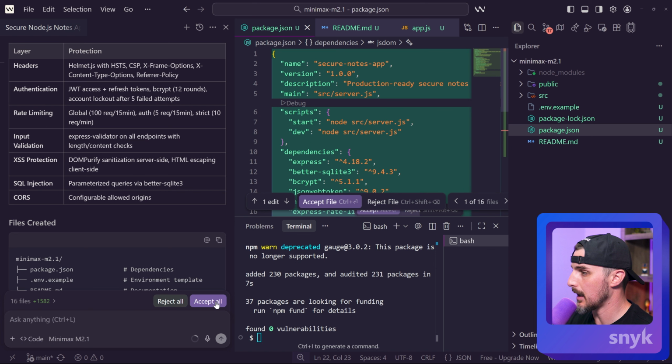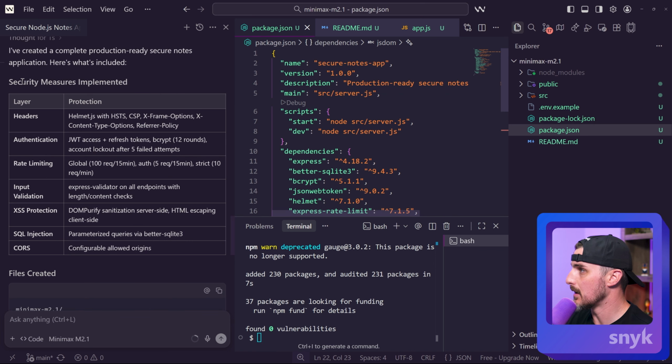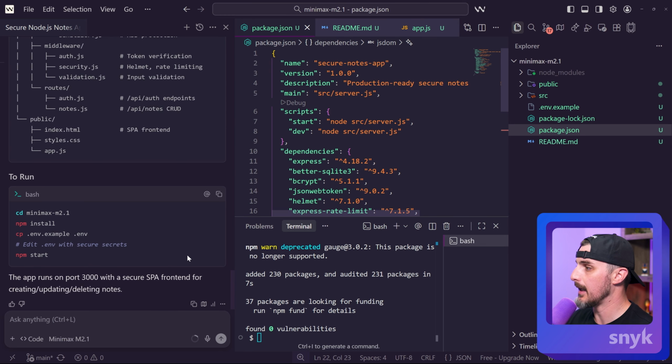I'm gonna click accept all, and we could see what it did security measures wise, what it implemented here. And I'm gonna go ahead and try and run this. So first I'm gonna set up the .env file for the environment variables and then try and run it, and we'll cut back in a moment.